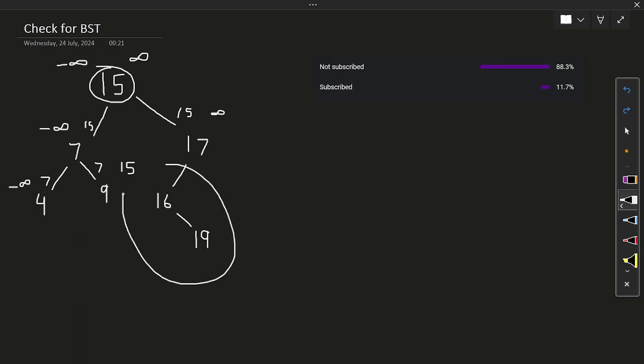So on the left hand side, all the values must be smaller than 17. So we have a maximum criteria of 17. We cannot have 17, and our minimum criteria stays the same, and our maximum criteria is 17. So excluding 15 and excluding 17, because we cannot have duplicate values, the values must be under this range. So we have this value 16, and 16 is under the range of 15 and 17.